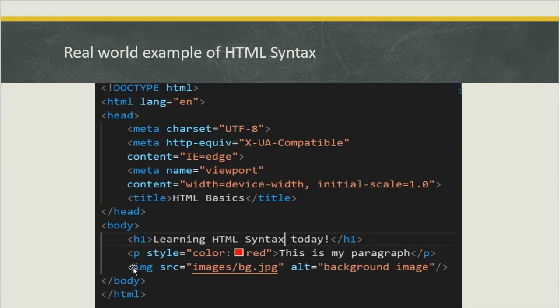And also we have the image tag, with the src attribute, which represents where the source of the image is located. Then the alt attribute: in case the image is not found, this text is displayed. And you see this closes itself, it is a self-closing tag, but the others have the opening tag and the closing tag. So this is the real example when it comes to HTML syntax, which is fantastic and understandable.